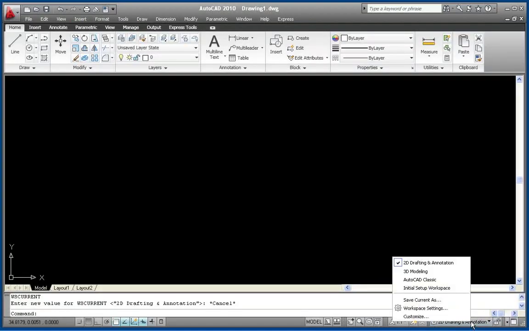One minor thing to note, this AutoCAD Classic workspace is not necessarily available in all of the vertical products, but it is available in AutoCAD.